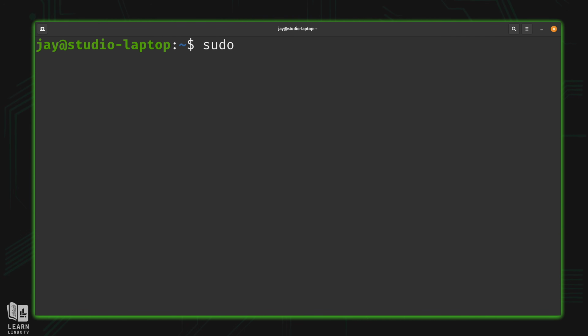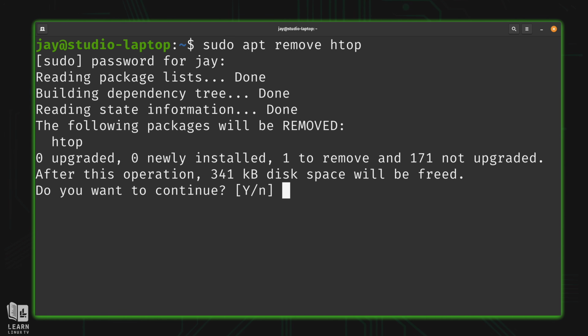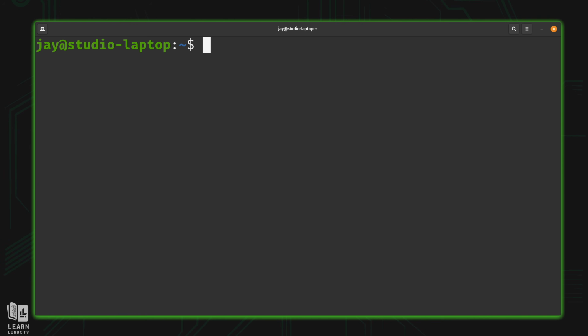And what I'll do is actually remove htop from my system. Otherwise, the script isn't going to have anything to install. I'm telling it to install htop. It's already installed, so I'll just go ahead and remove it. So we'll finish that. And let's run the script.